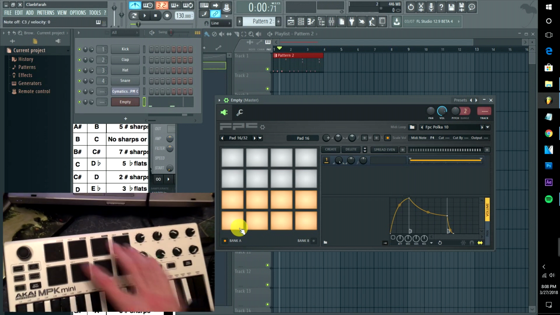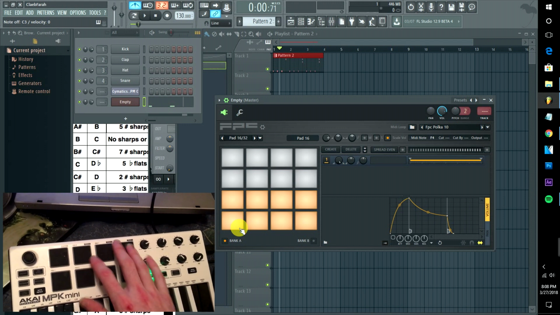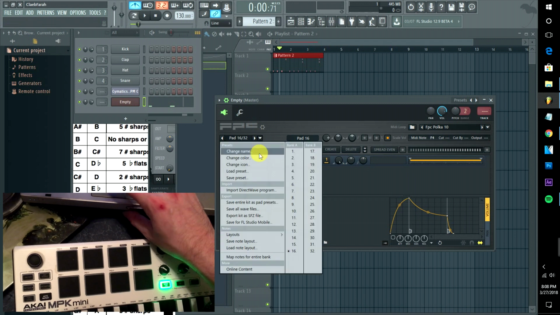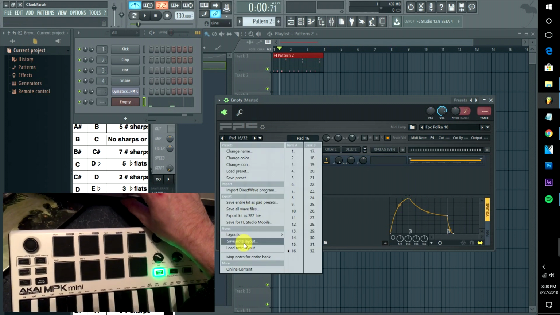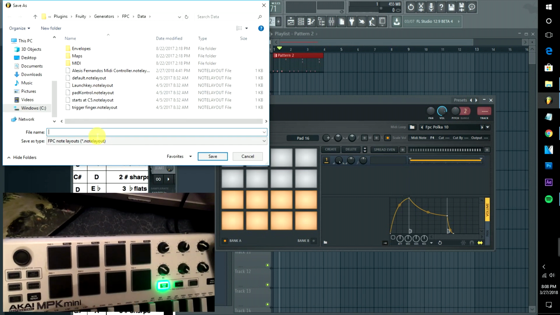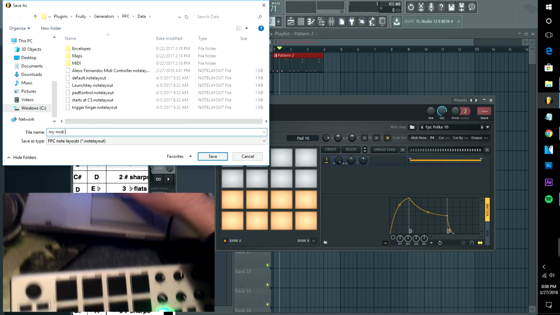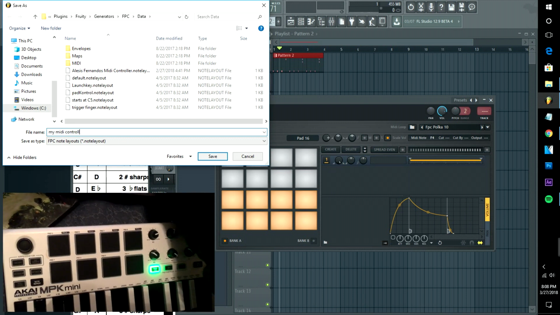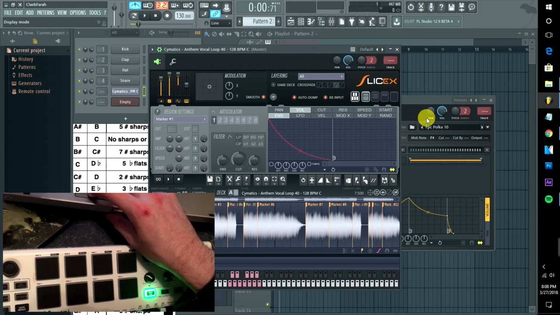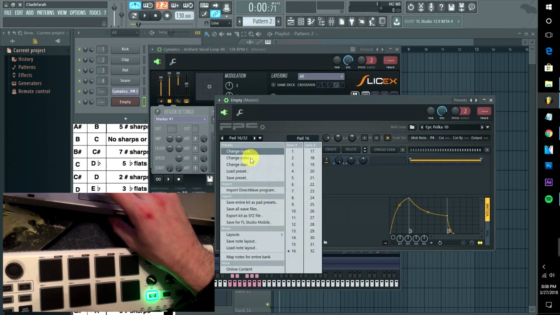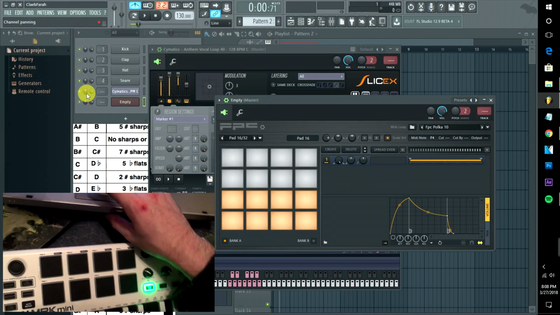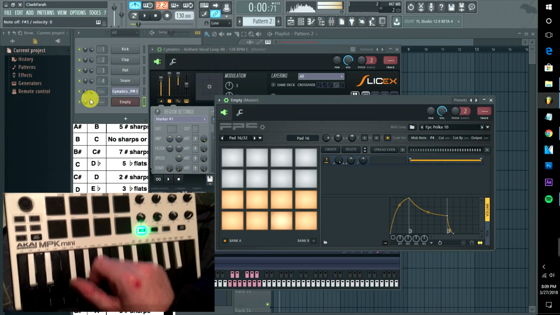Alright, so say if you don't have an MPK Mini and you need to map out your pads for FPC, just do that. And then make sure to save your pad layout. So you can go to save note layout. You could save it as my Midi controller. So now you can load that up whenever you need to again. So next time I open up my thing, load note layout, load up my Midi controller, and it's going to know that that's your layout.